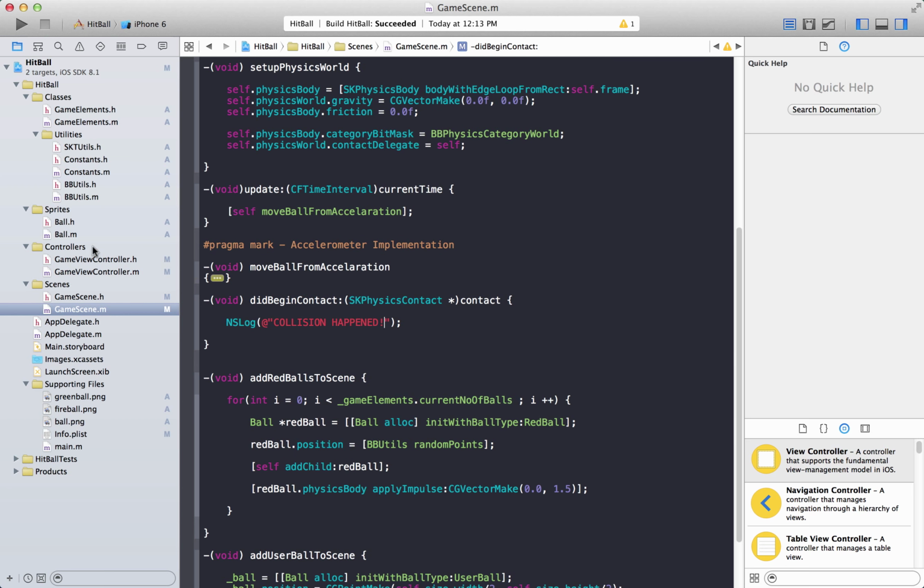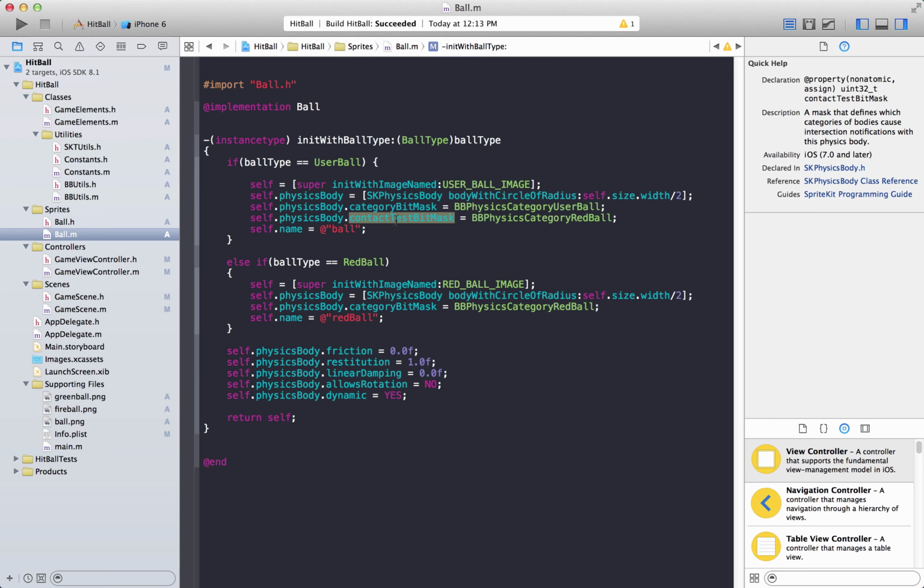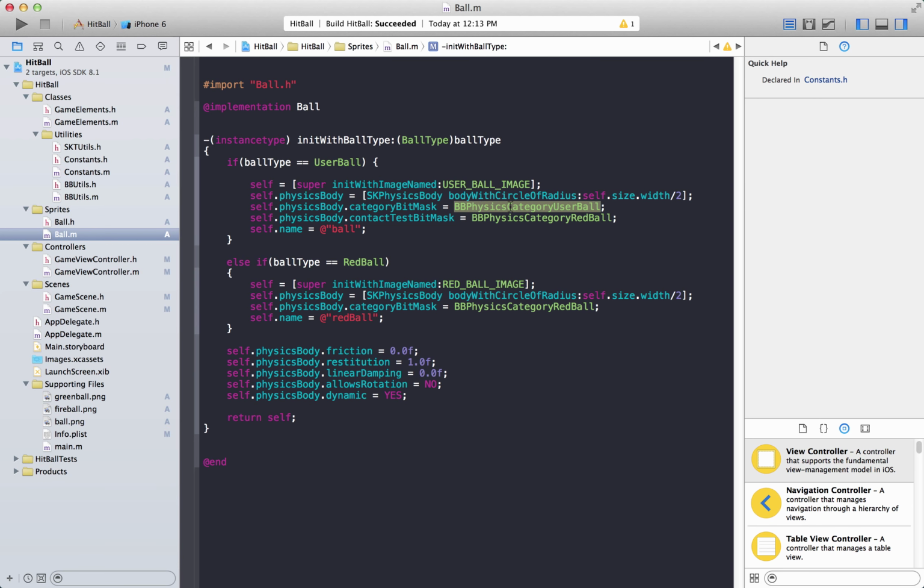let's just say over here, collision happened, okay? And the collision will, of course, depend on whatever categories you have set and whatever contact test bit mask you have set. So whenever a user ball, which is a white ball, collides with a red ball, then it means that we will get a notification, all right?